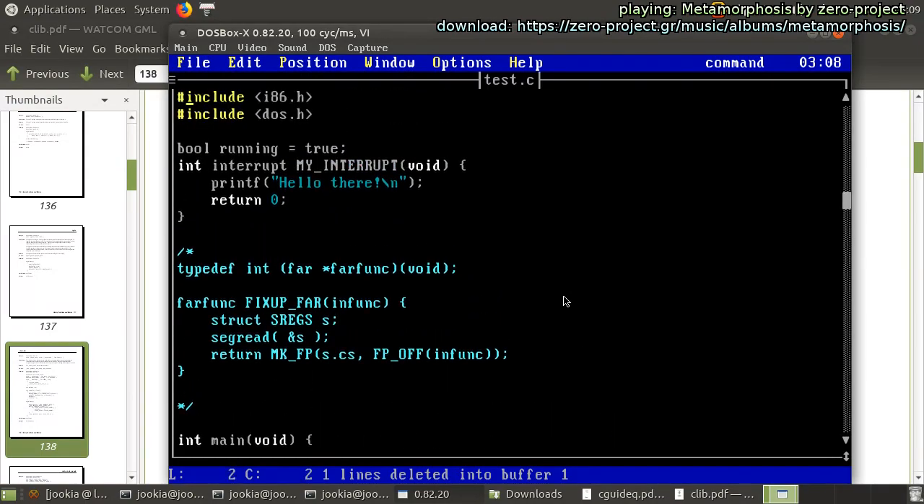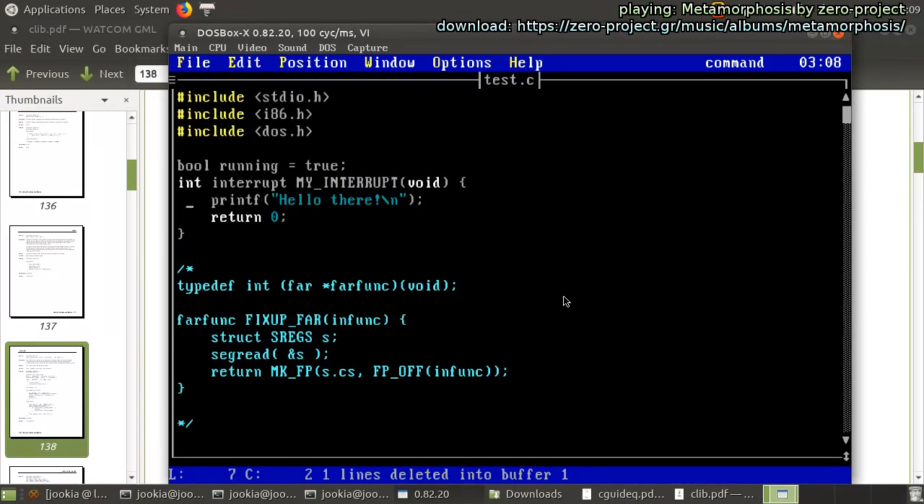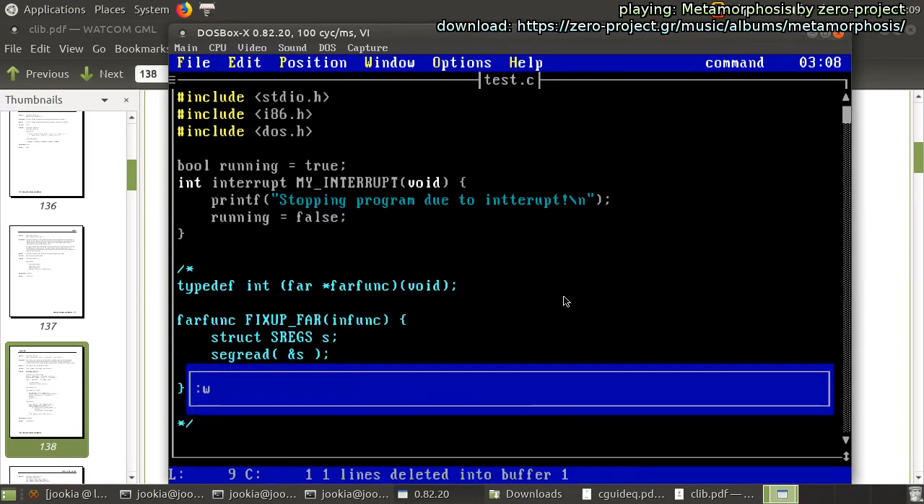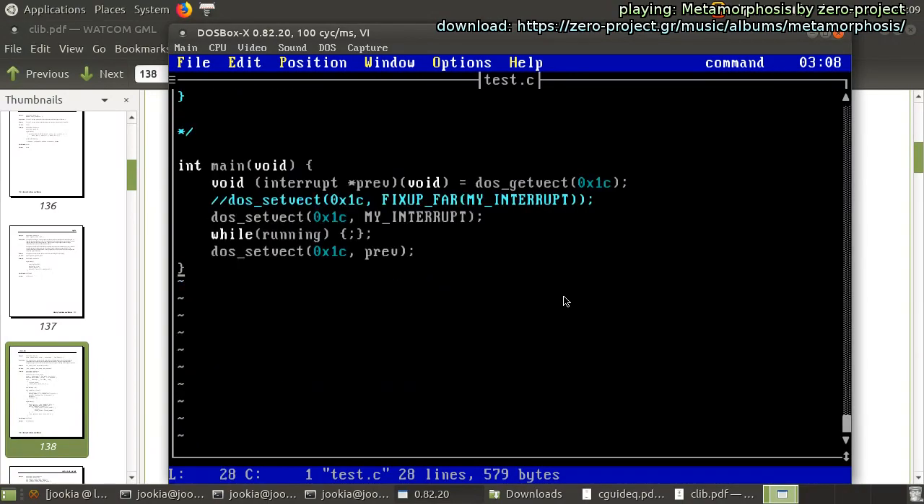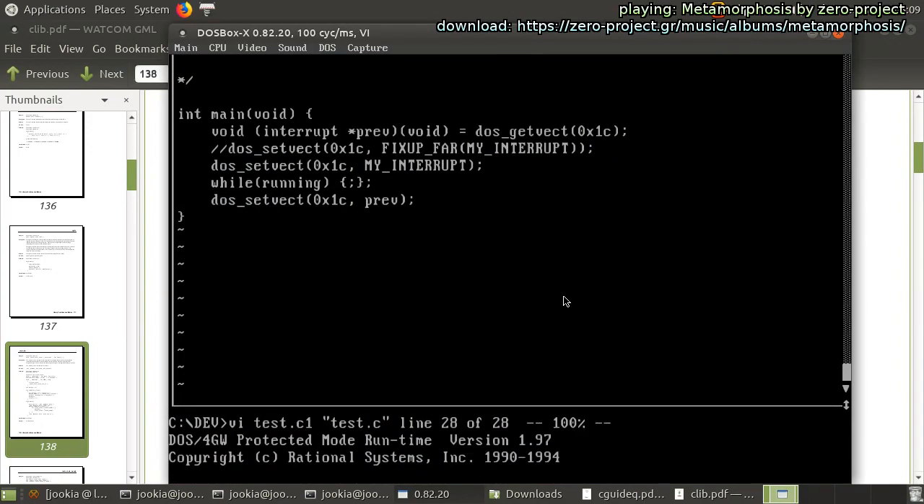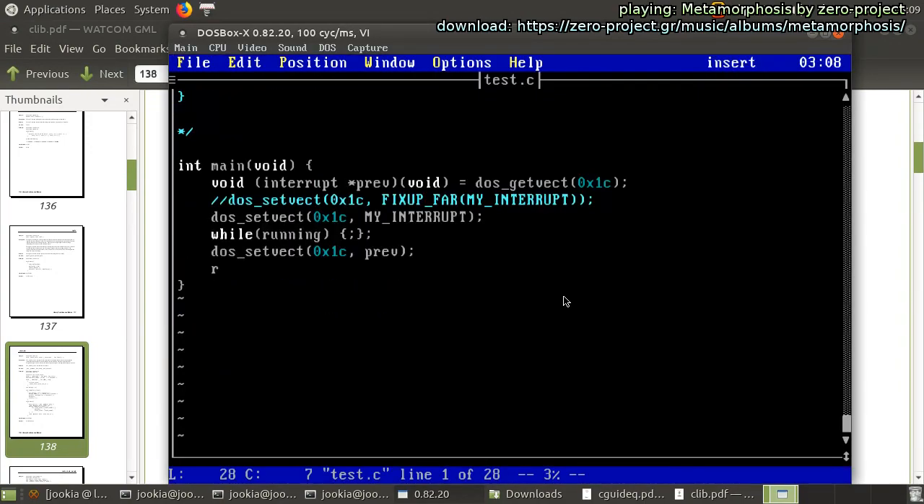Yep, so we have our interrupt here. Stopping program due to interrupt. And running is false. And then it returns. Previous. So let's see how that goes. Oh, we need to return something. Return one.